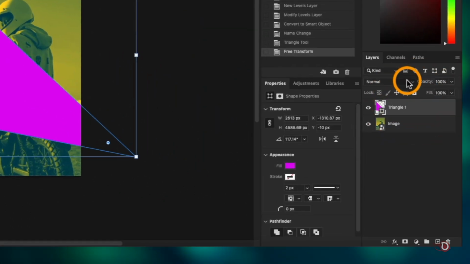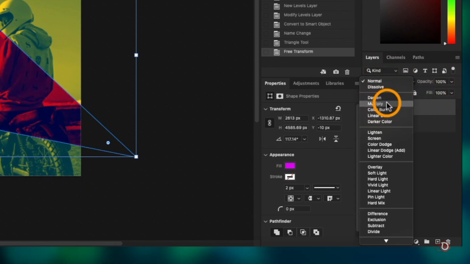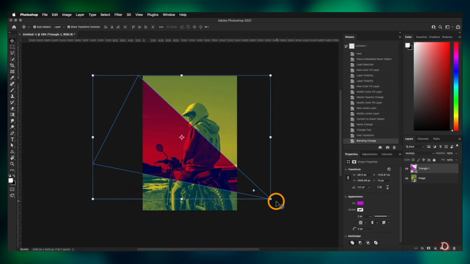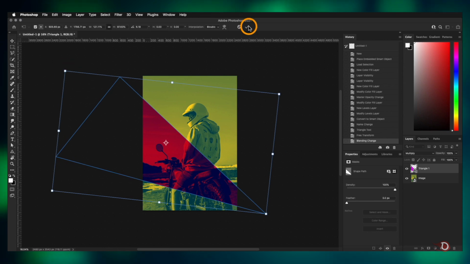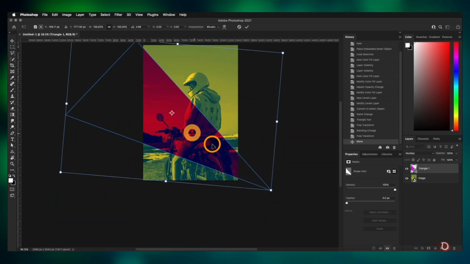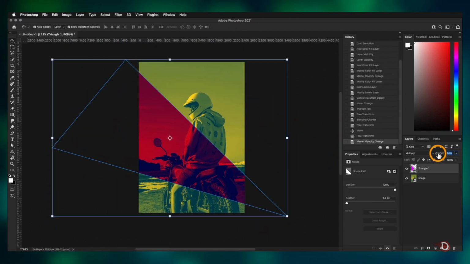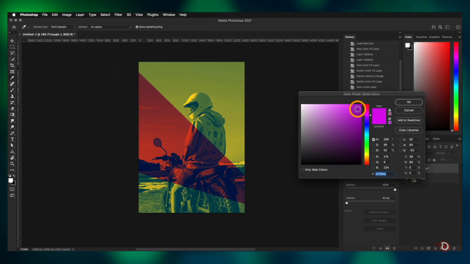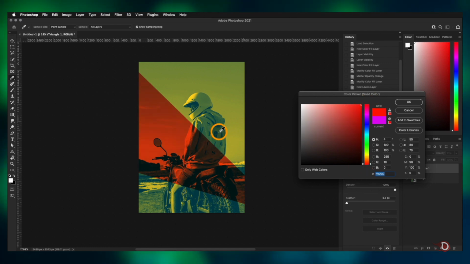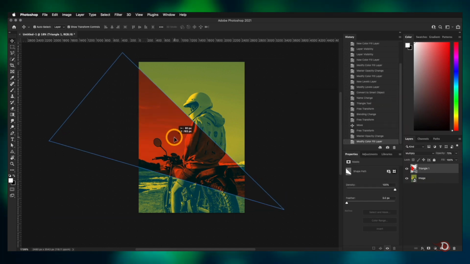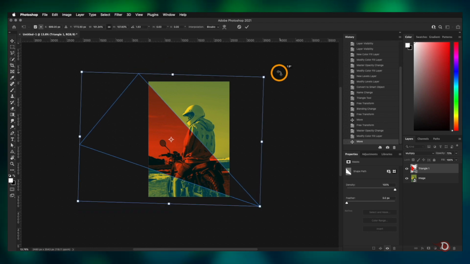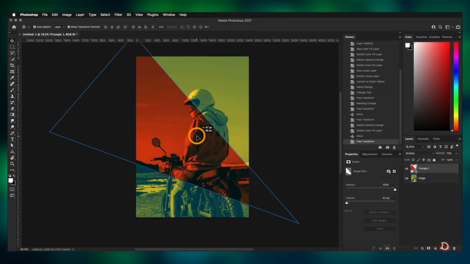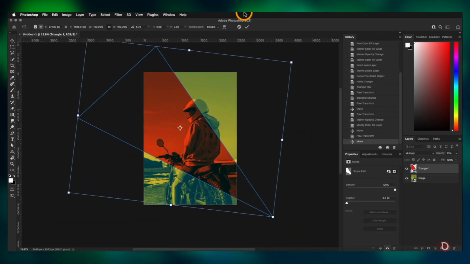And now we'll change the blend mode of the triangle to multiply. Let me refine the triangle a little more. I'll change its opacity a little. I don't really like the color, so I will make some changes to the color as well. I'm going to keep it like that.